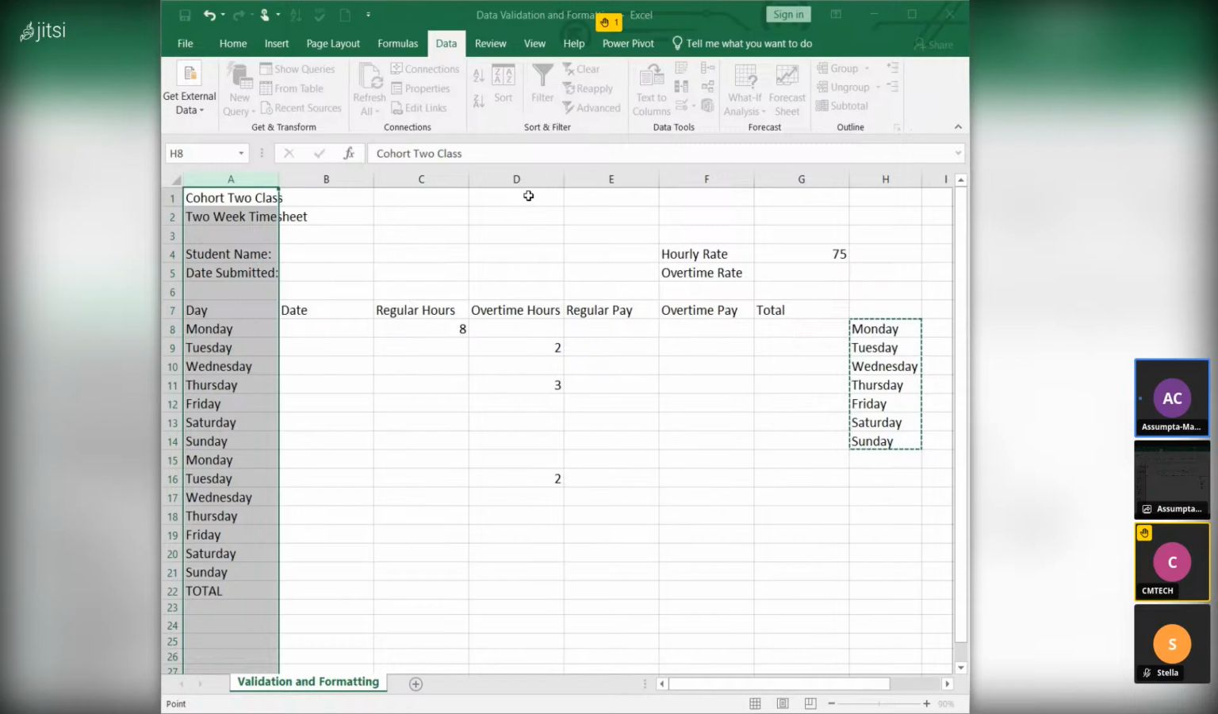Is there a problem? Okay. Now Monday to Sunday is my source, the source of the list. So you now click on the arrow from the pop-up again to take you back to your pop-up box.